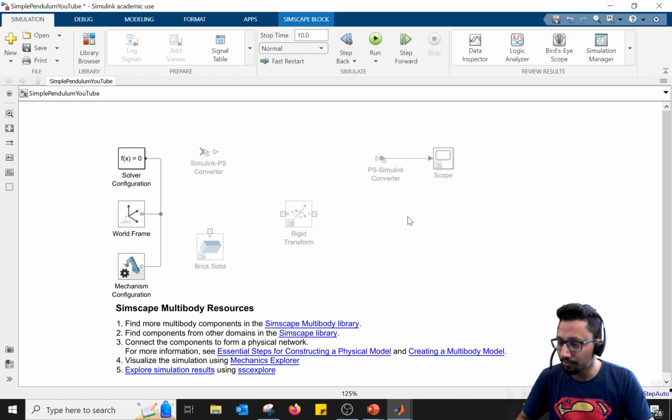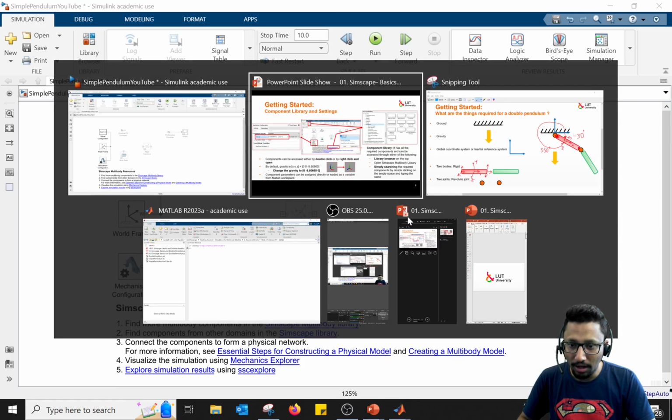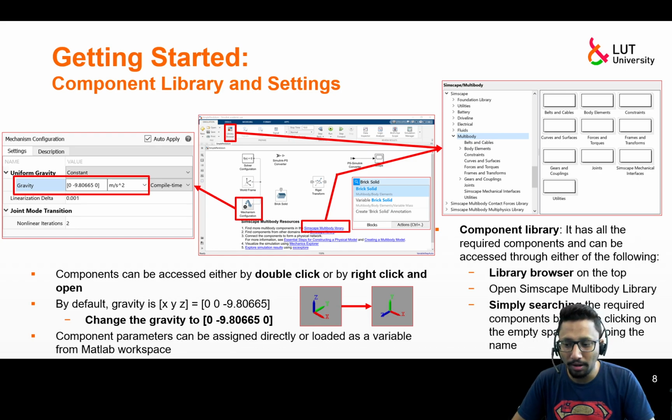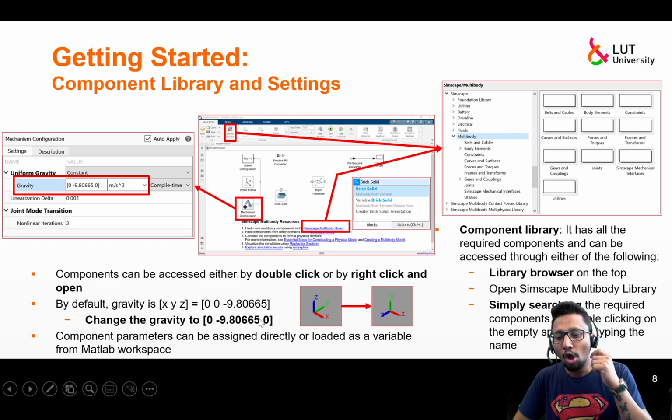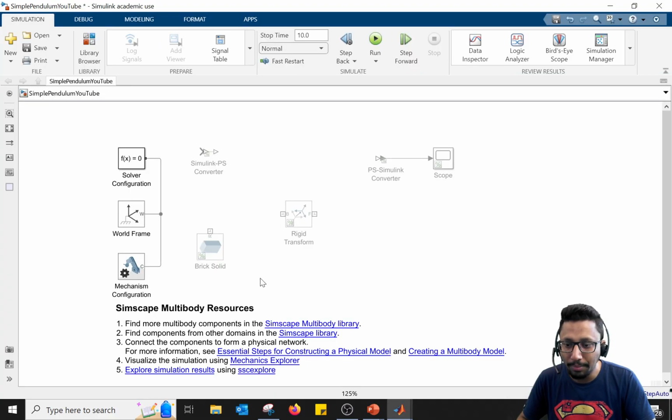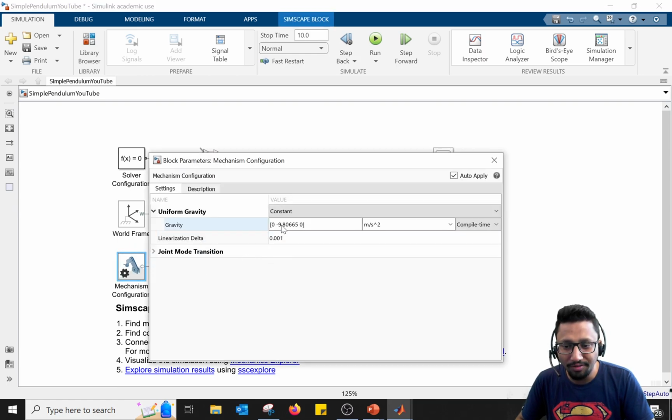Let's delete it. Okay, one important aspect that I have explained to you here. This is not required for you at the moment, but it's good to know. Either these parameters under any component block, you can assign directly the way it's already there by putting in the number in the component block, or they can be loaded as a variable from the Matlab workspace. What I mean by that, for example, under mechanism configuration, instead of providing a number, you assign a variable here. Let's say a variable -g.